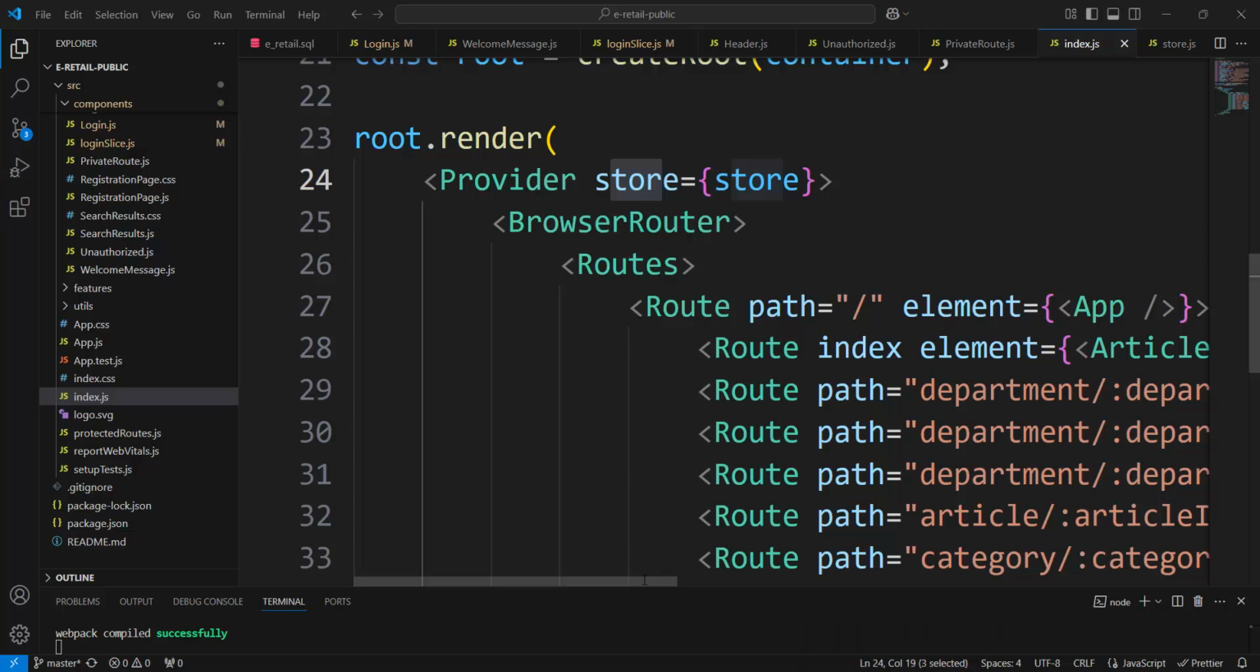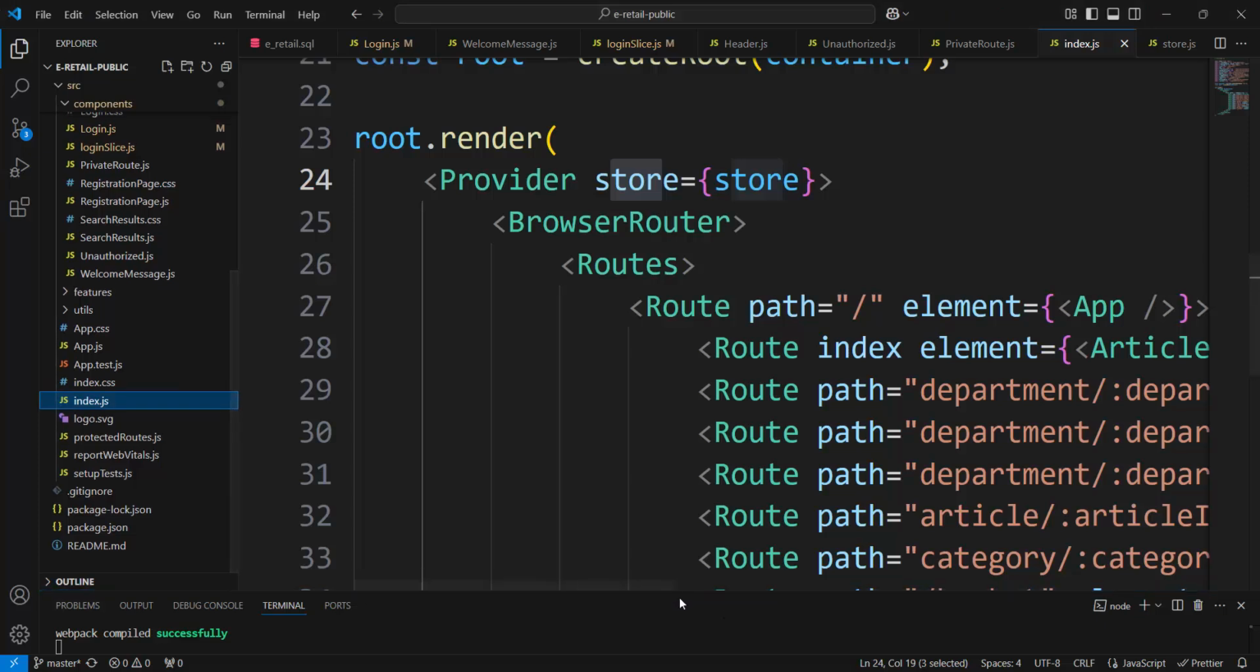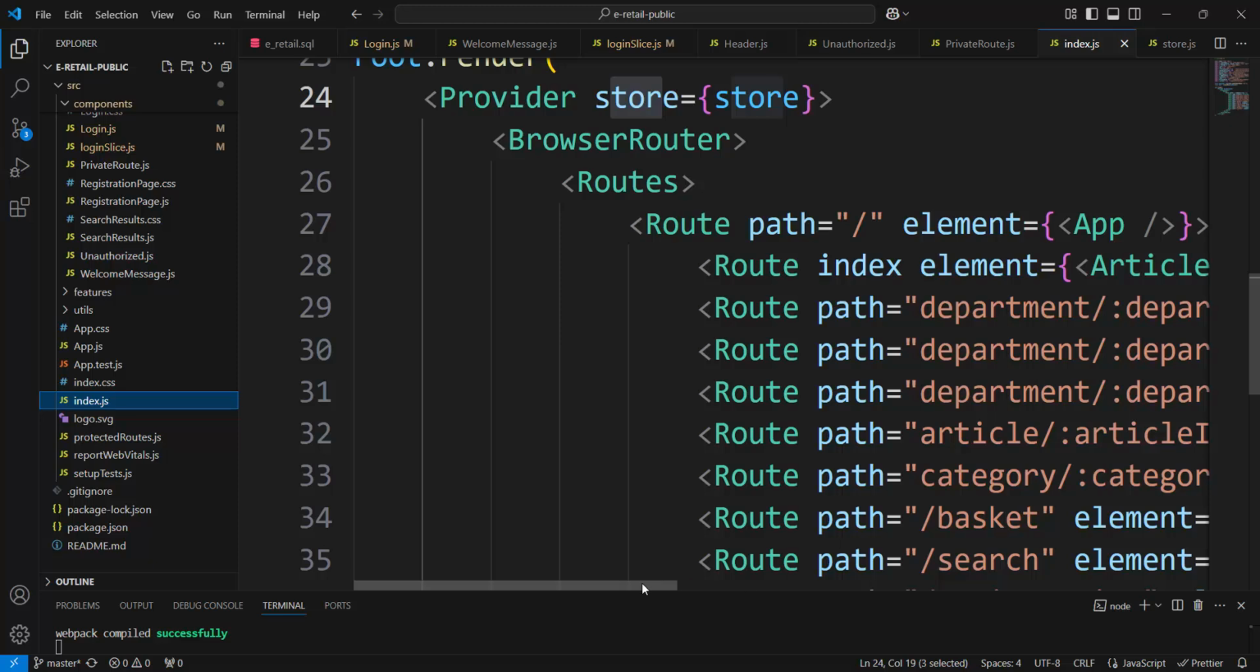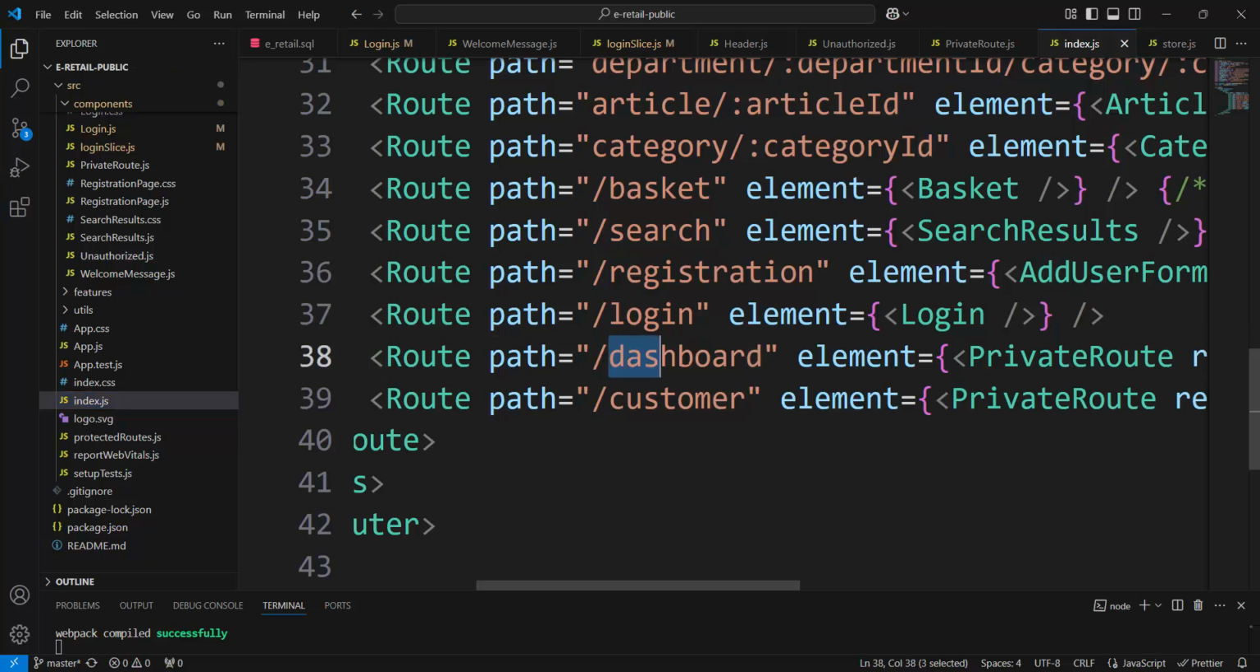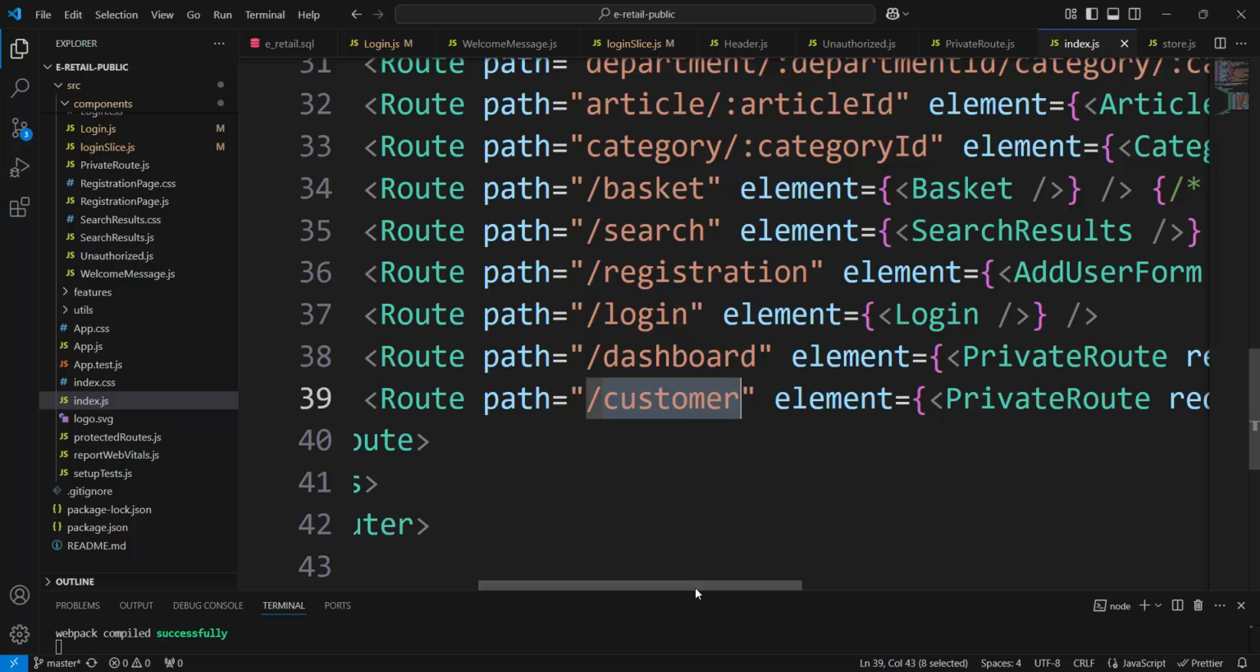Here is index.js. Here is a route for a component that goes inside the outlet in app.js. Here is a route. And of course, the dashboard component would be in the outlet, and customer, depending on what role the user has. For admin, it would be dashboard. For customer, it would open, navigate to customer.